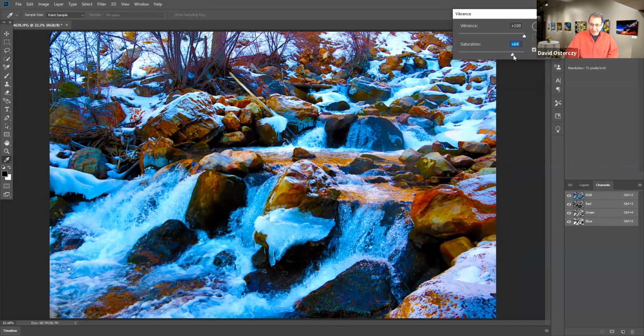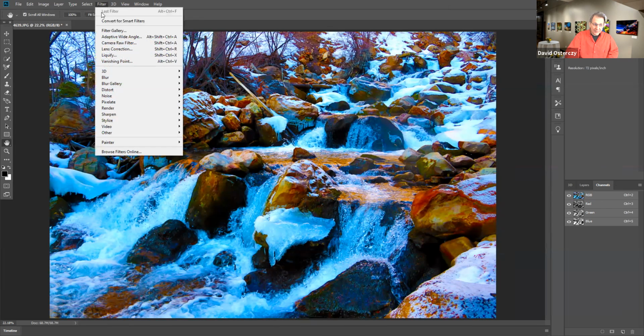But we're going to go a little bit higher because we're not here to create a beautiful image. We're here to create an implosion. Although this is kind of crazy, so I'm going to click OK. And then we're going to go to Filter. And we're going to go down to Stylize. Most of you guys remember this. And we're going to come over to Extrude.